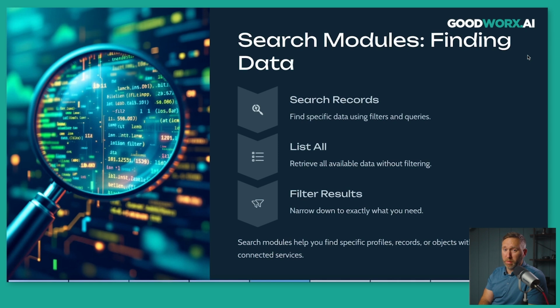Okay, let's move on. Let's dive a little bit deeper into search modules. Again, these are used for finding data. These are used to search or find specific data using filters and queries. You can retrieve all available data with or without filtering, and then you can narrow down the results to exactly what you need. Search modules help you find specific profiles, records, or objects within your connected services.